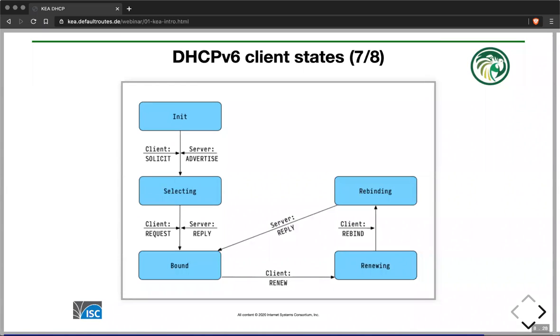If there's no answer, or if there's a negative answer on renewal and rebinding, we go back to the init state. Now this is very much the same as we have seen before in DHCP. This is the bird's eye view that is still the same, but the internal implementation, the kind of messages that flow in the network, are different.